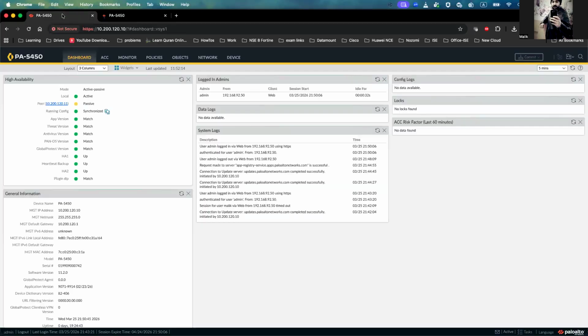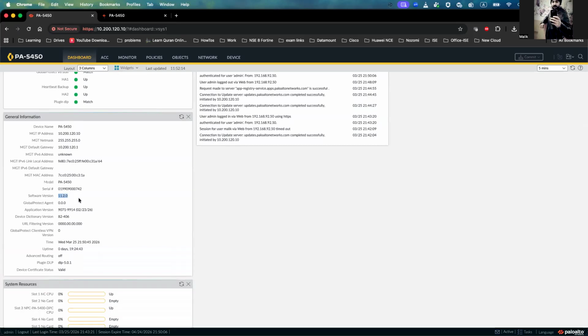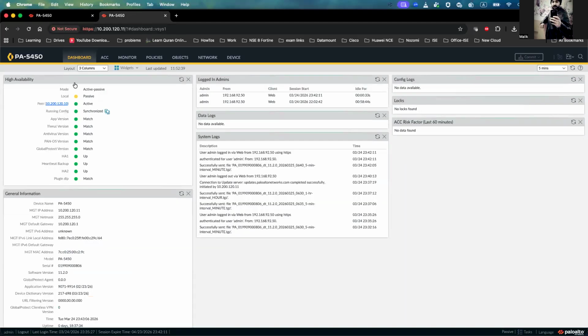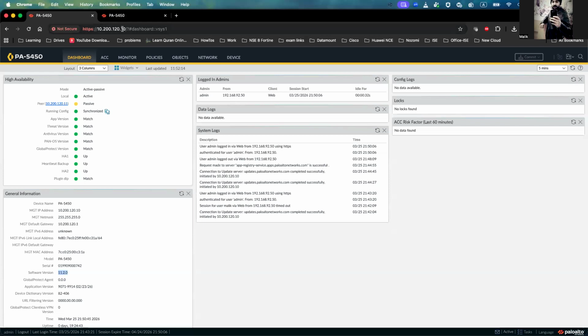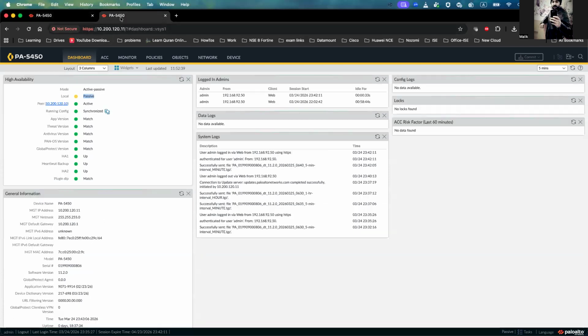So both of my firewalls are in HA. You can see from here my current version is 11.2.0 and I am going to upgrade it to 11.2.10 H3. Okay, so the secondary firewall, you can also see it is a passive one. This one is active and both have the same firmware version, 11.2.0.